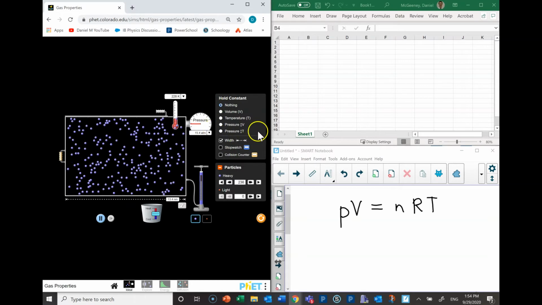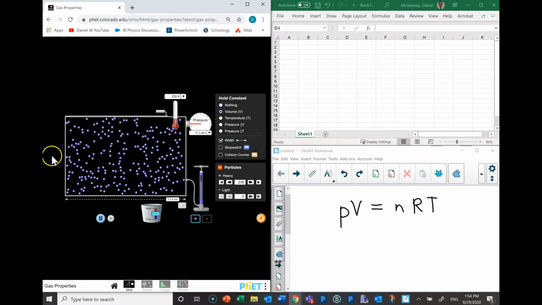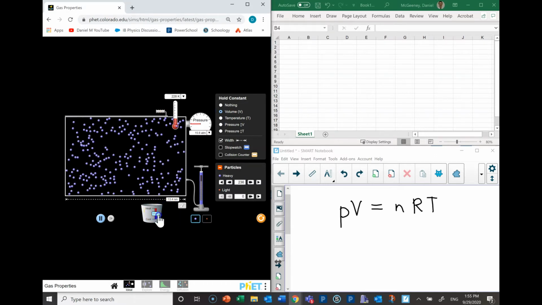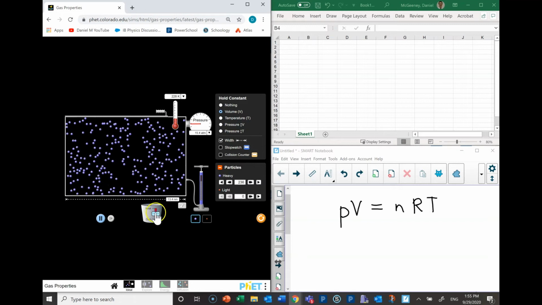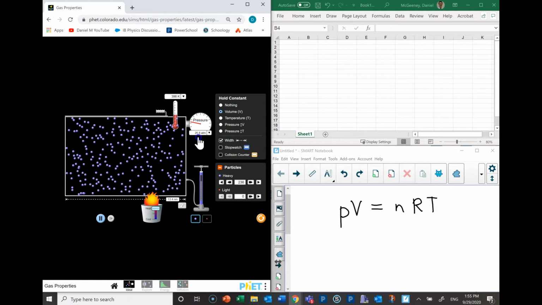The final piece is you can choose what stays constant. If I click right here, I can no longer change the volume. And even if I add heat, that's not going to do anything to volume. It will only change the pressure. And look at that pressure rise.